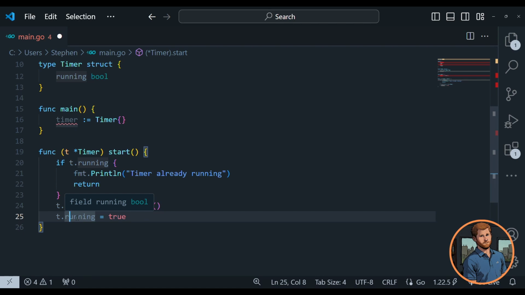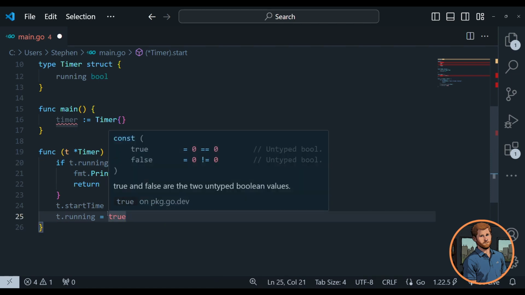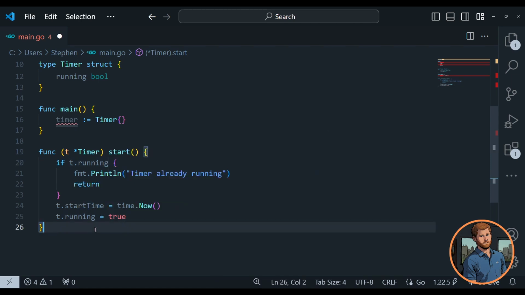So we've got our running value here, t.running, so we're talking about our timer instance. Got a running value here, so we're checking if it's currently set to running. Cool. Otherwise, we're going to set it to running after we set a start time for that.